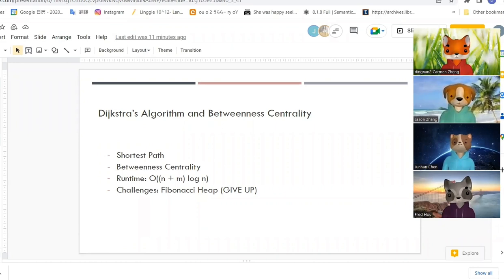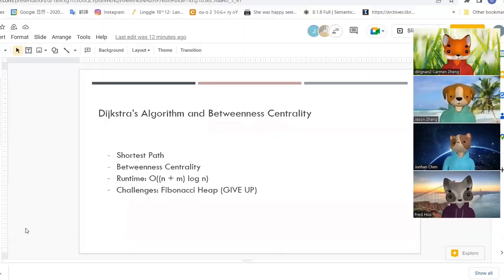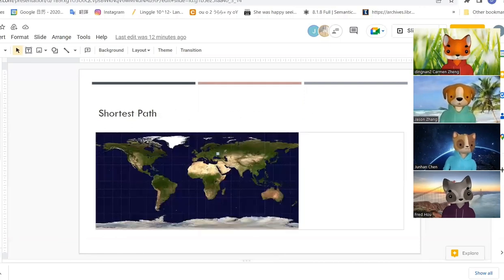For our little challenge here, we tried to build a Fibonacci heap which could possibly improve the runtime of our Dijkstra's algorithm. But due to time and its complexity, we gave up in the end. And here, let me show you some of our test cases for the algorithms mentioned above. Yeah, pretty good, right? So here are just part of our test cases. We actually have more test cases in our GitHub repo if you're interested.